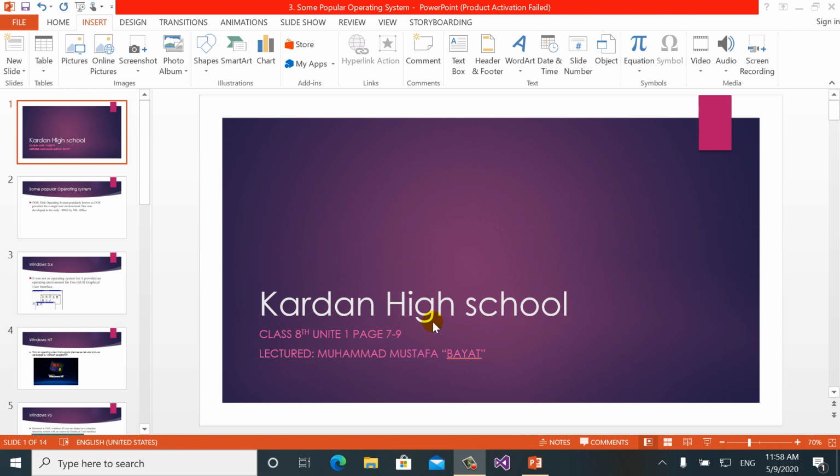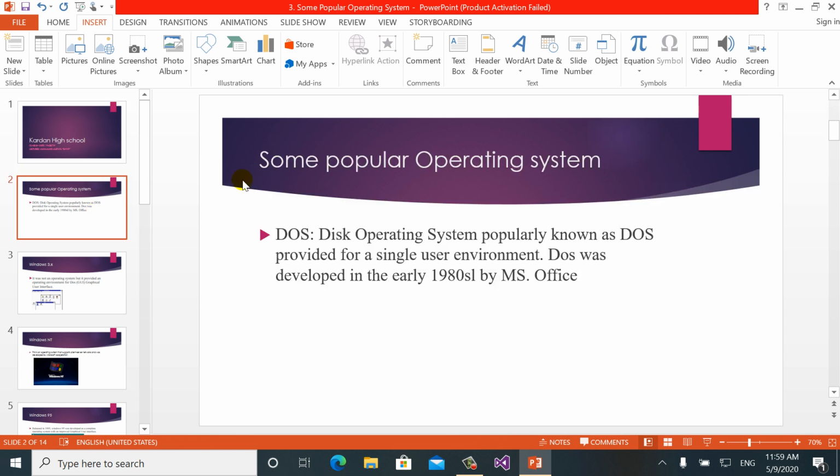Today's lesson is about page 7 up to page 19. We are going to discuss some popular operating systems, and we will finish Unit 1 today. In previous classes we talked about the functional operating system, and today we want to become familiar with the different kinds of operating system.